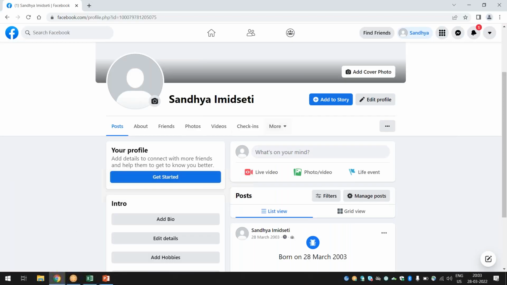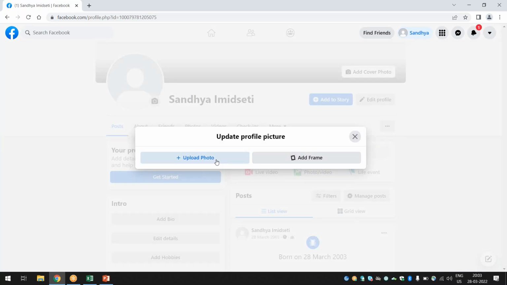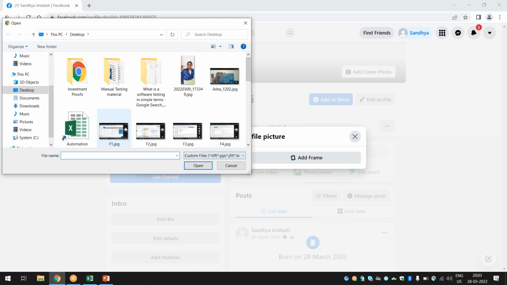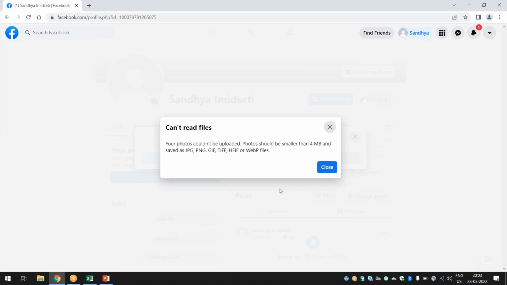For example, this is a dummy application, a dummy user ID I have created with Facebook. We all know Facebook is a well-known application, right? Just as an example, I'm clicking on this profile picture, where we can add our photograph. To upload the photo, I'm just trying to upload this Excel sheet, which means a .xls extension.